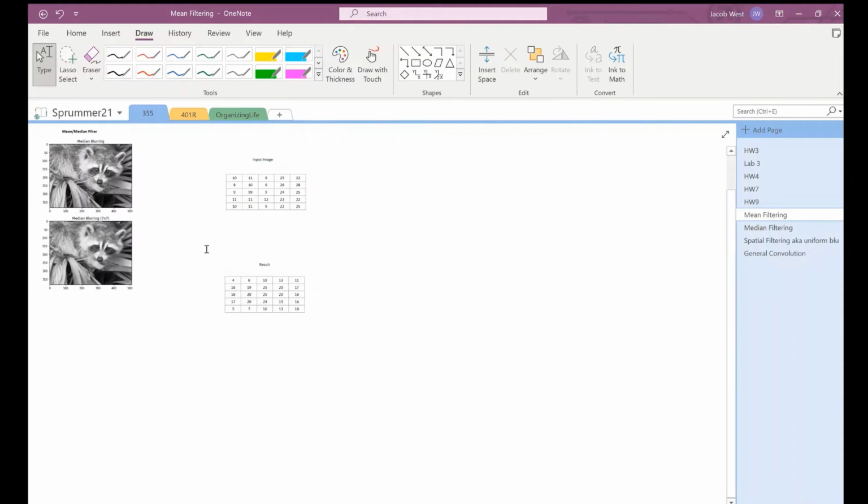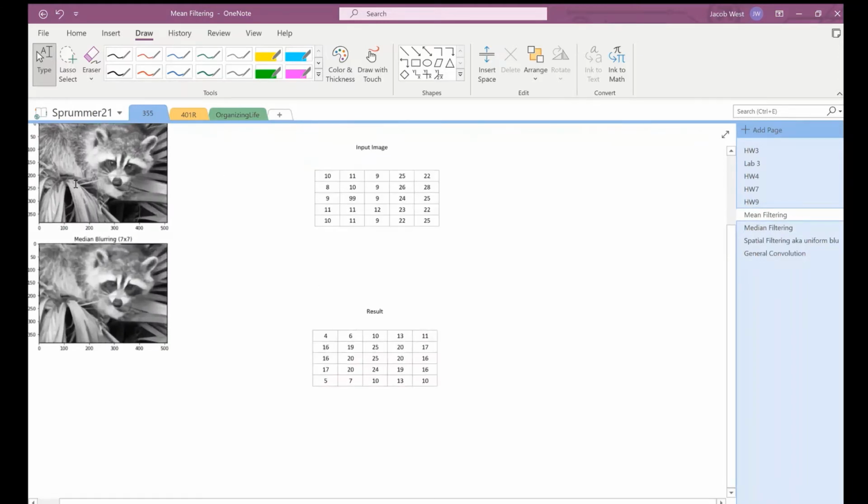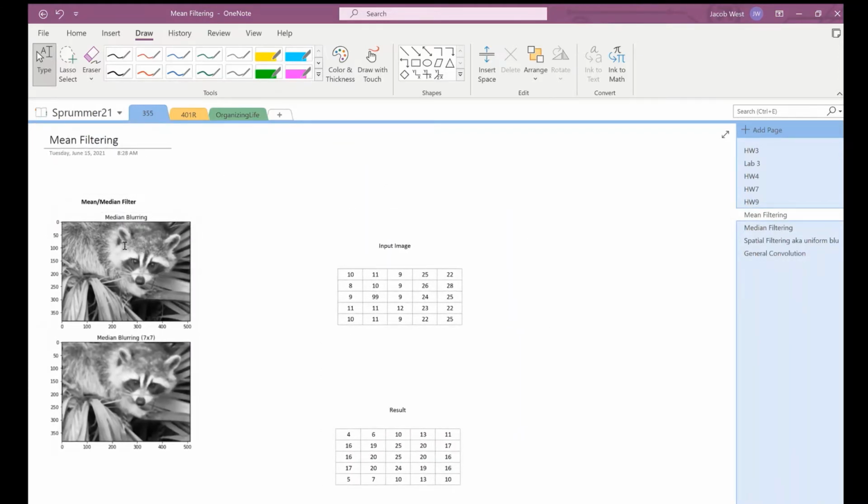Again, as you saw in our mean filtering example, we showed the effect of a median blurring on the original raccoon image. So this is the median and the mean. Again, they produce a very comparable effect.